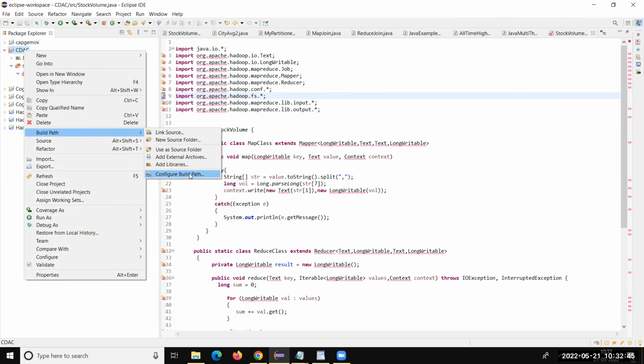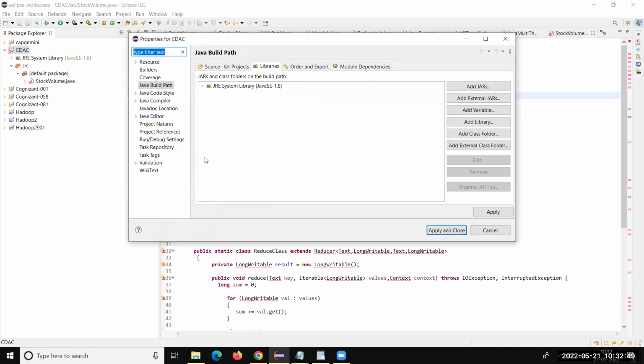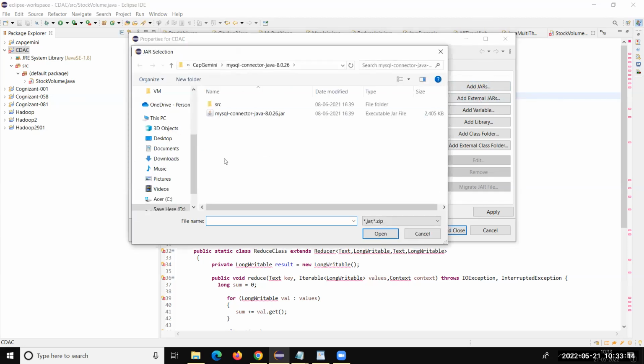Did you find Configure Build Path? Yes, sir. When you select this, you will get 5 tabs. Select the Libraries tab. So 1.8 is already added to your library. And you have to select Add External JARs. Don't select the first option, select the second option, Add External JARs. And then search for your jar.